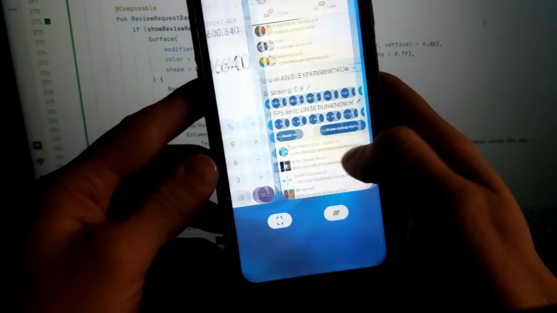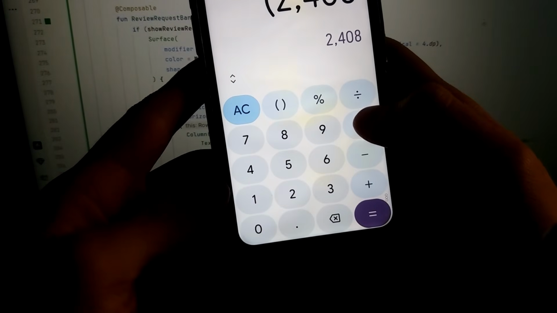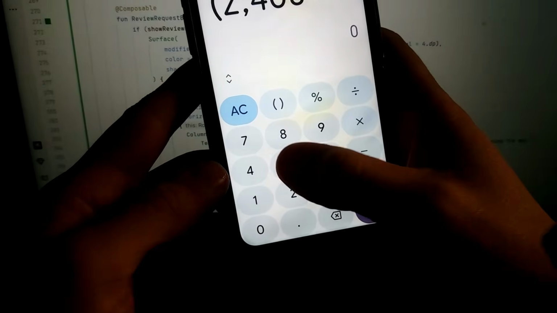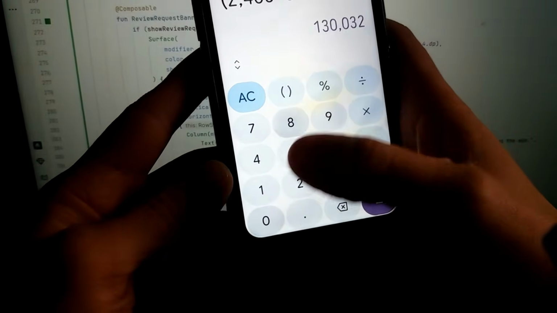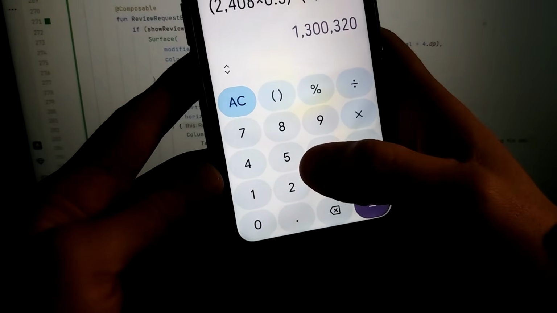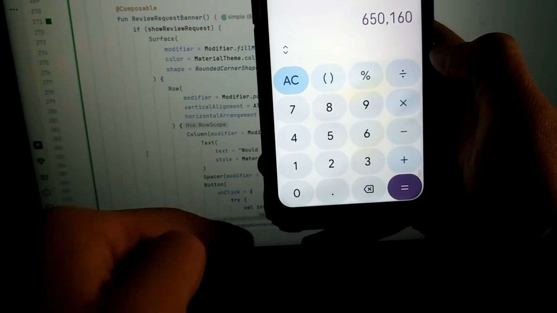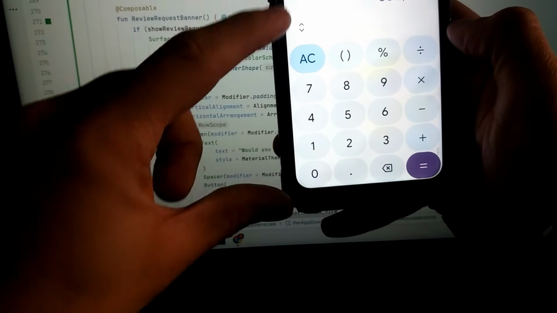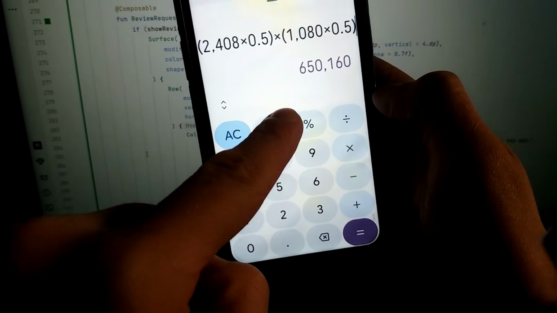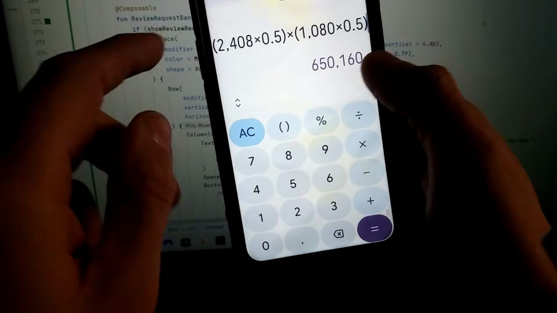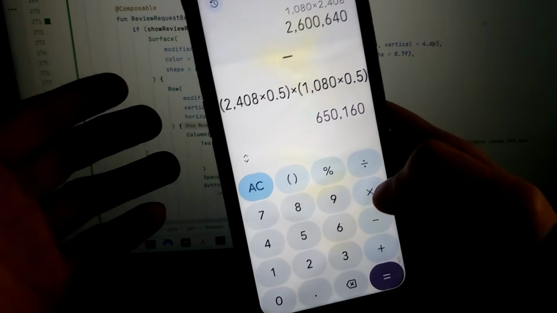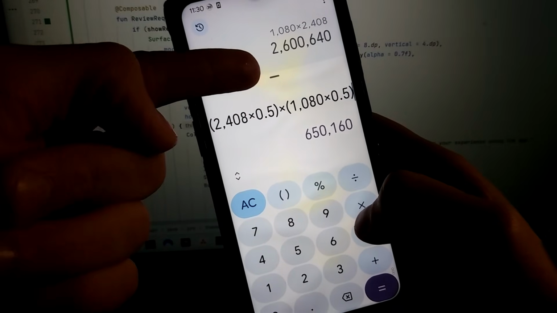So let's kinda verify that. 2408 multiplied by 0.5 multiplied by 1080 multiplied by 0.5. So in result, because each side was divided in half, it will be rendering a quarter of the screen. It's gonna be rendering 650,000 pixels, so it's just a quarter of what it was rendering before.